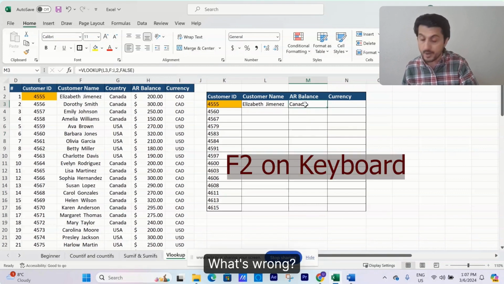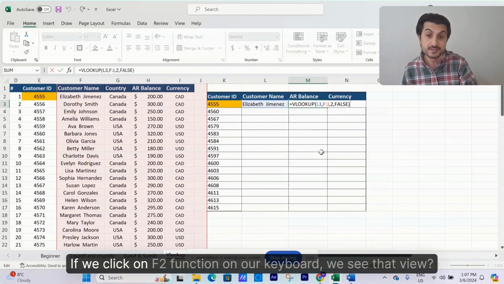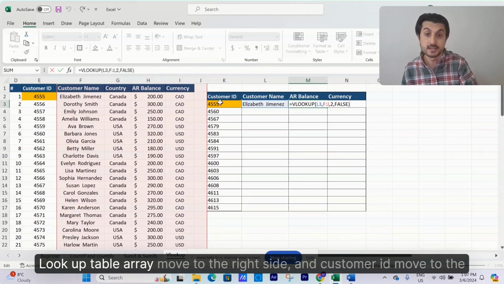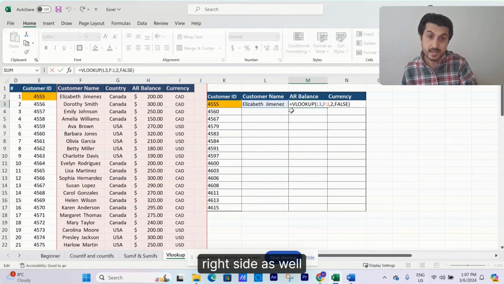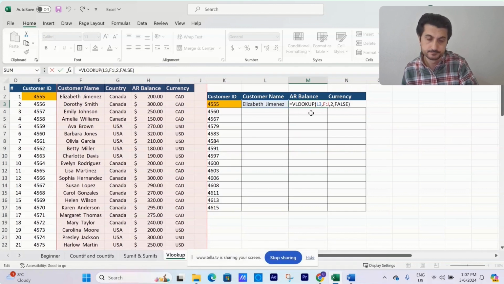Let's click on F2 function on our keyboard. If we click on F2 function on our keyboard, we see that VLOOKUP table array move to the right side and customer ID move to the right side as well. Okay, that's why Excel didn't bring AR balance. So how we can fix it?